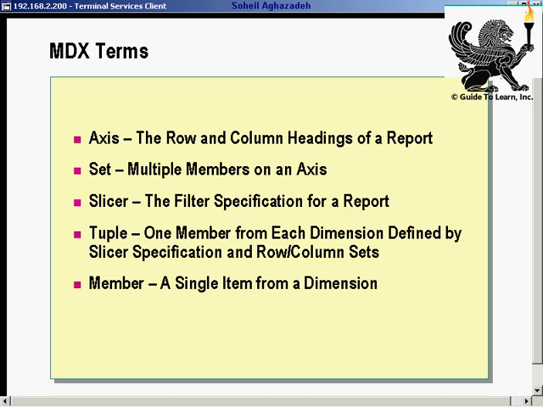Now the set, as I mentioned earlier, is multiple members on an axis. Like for example, if you want to look at time, each year is a set of quarters, and each quarter is a set of months, and each month is a set of values. So it depends upon what intersection of other dimensions you're looking at.